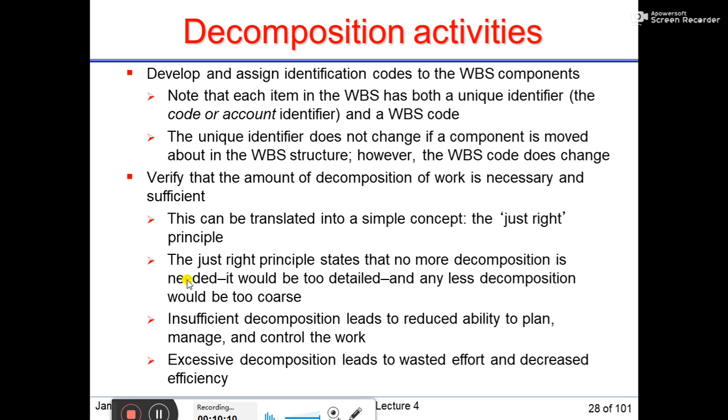The just right principle states that no more decomposition is needed, as it would be too detailed, and any less decomposition would be too coarse. Insufficient decomposition leads to reduced ability to plan, manage, and control the work. Excessive decomposition leads to wasted effort and decreased efficiency.